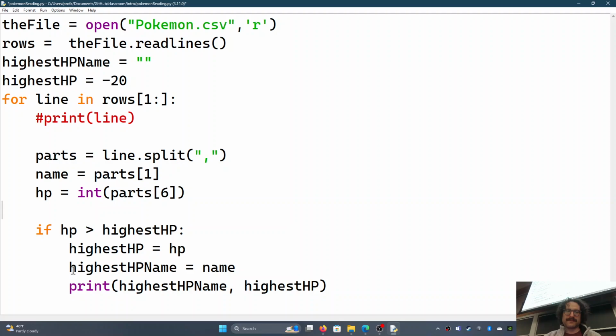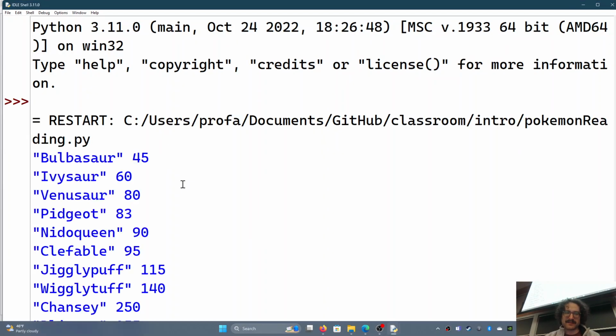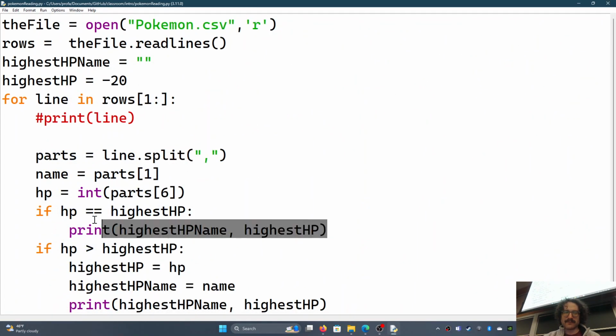Another thing we could do, though, is consider what if there's a tie? We could simply say, hey, if HP is equal to the highest HP, let's see if that works. We'll probably get some duplicates here, but we can print out that value if we get any, so we can see if there's anything that's actually going to match what Blissey has. Nope, Blissey is the highest. Okay, cool. Good to know.